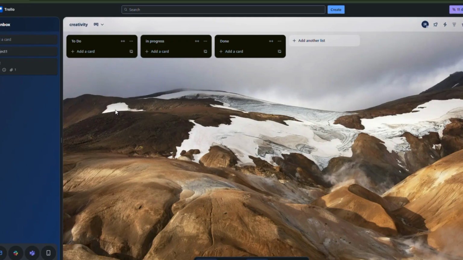Within each list, you add cards. Cards are your individual tasks or items. For example, write a script can be a card under To Do. When you start working on it, drag it to In Progress, and once it's finished, move it to Done. This simple drag and drop method makes Trello very intuitive.